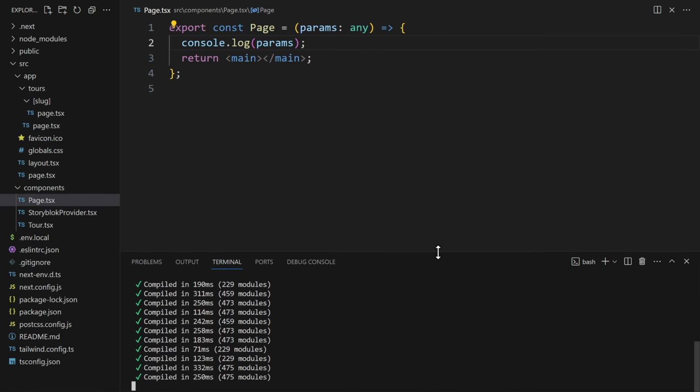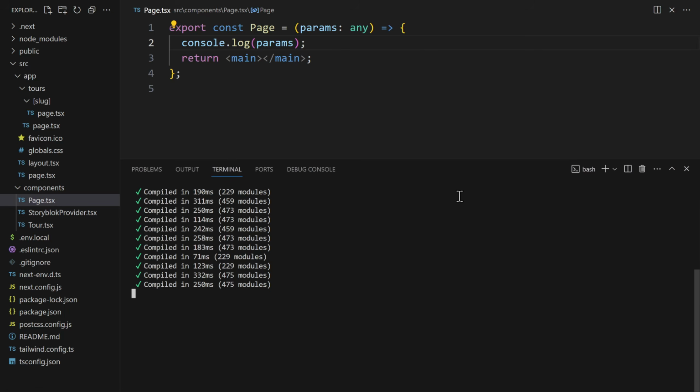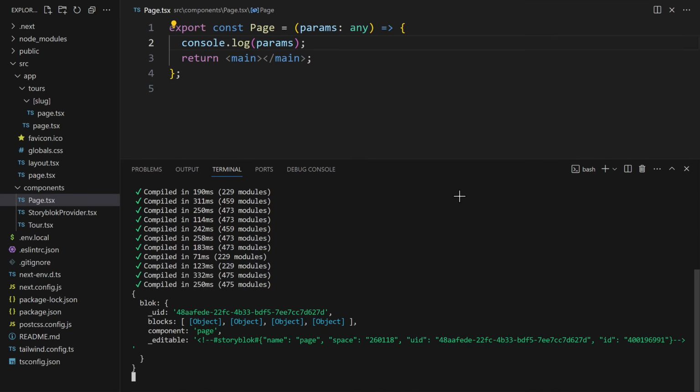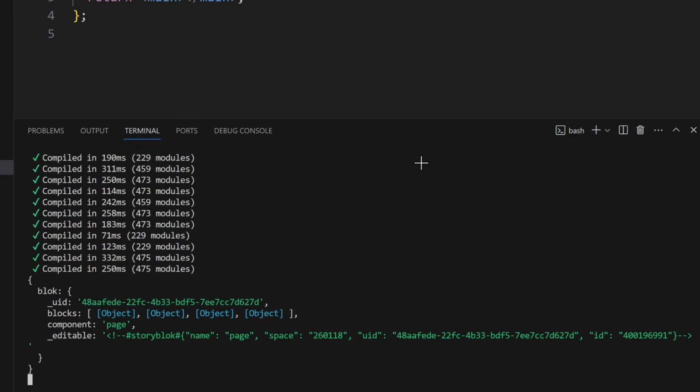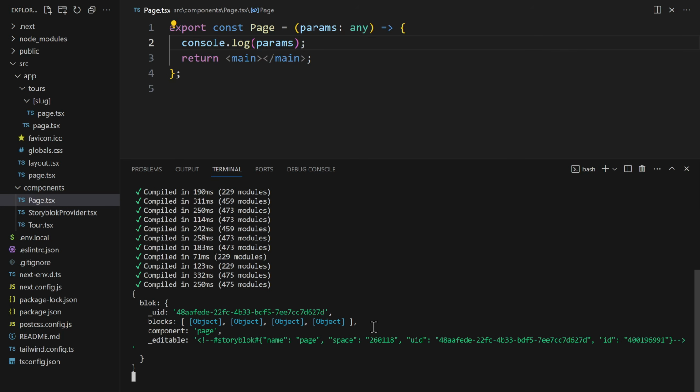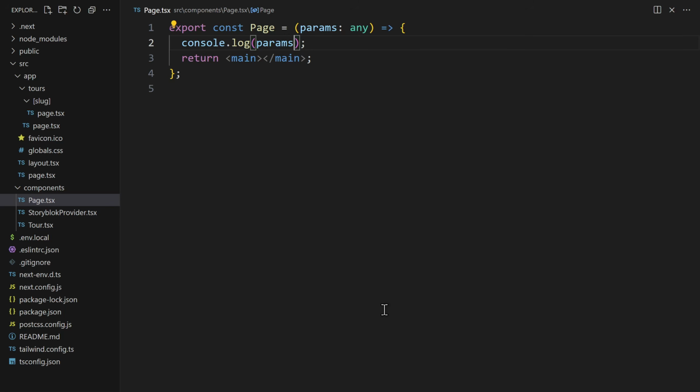And we will need to use our console for running the server, as it's a server rendered component. And this is what we get. We have the component, which is page, and then we have the only field, blocks, which is an array of objects. And each of these objects is one of the nestable blocks that we added. So we need a way to loop over the blocks and render a component for each block.